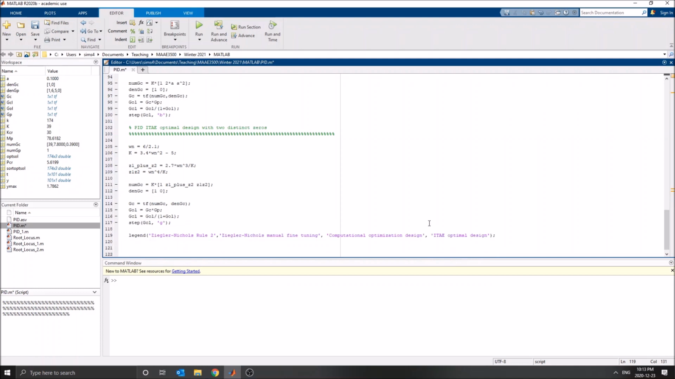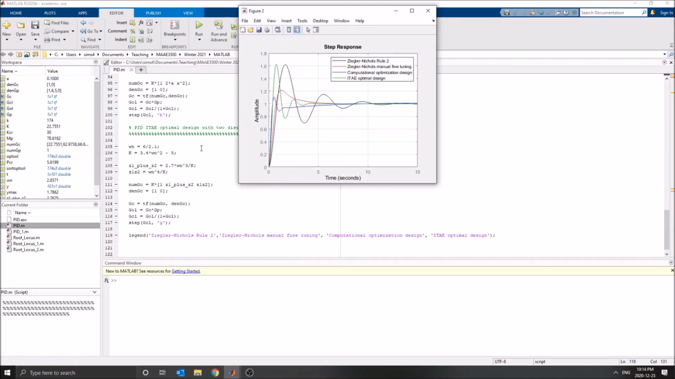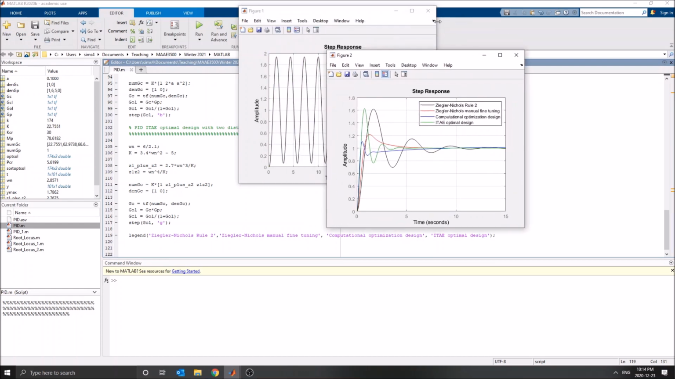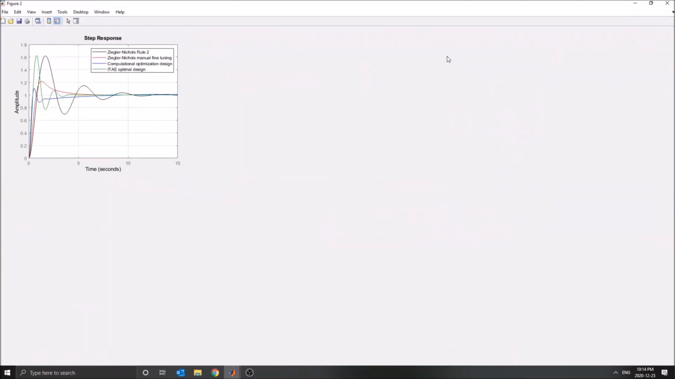Okay, I think we have everything we need to evaluate all four PID design methodologies together. Again, it takes a while because of the double for loop. There we go. What do we see here?